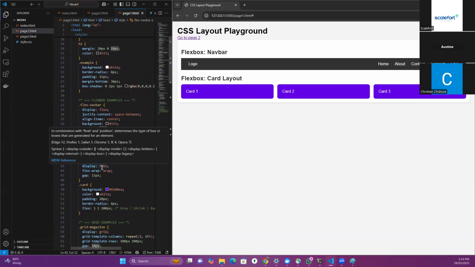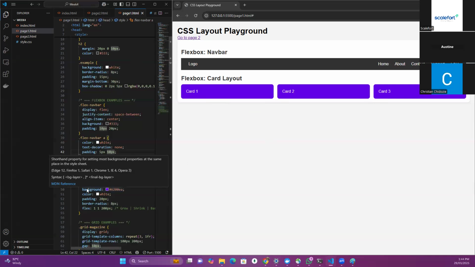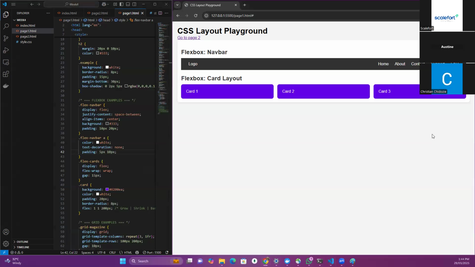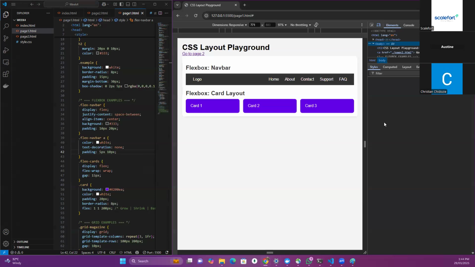A flex wrap means that everything that you want to do inside our flex should be wrapped inside our flex. You should not overspill. Then a gap of 15 in between. That's this white space. Then the card itself, we give them a purple color, then a white text, then padding of 20, which is all round, border radius of 8, which we are not seeing because it's the same color. Then flex 1, which means it should grow and shrink, and then the basis should be 200 pixels. That means it should be at least 200 pixels.